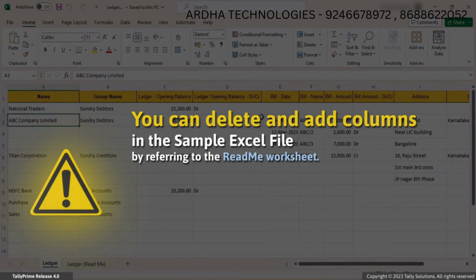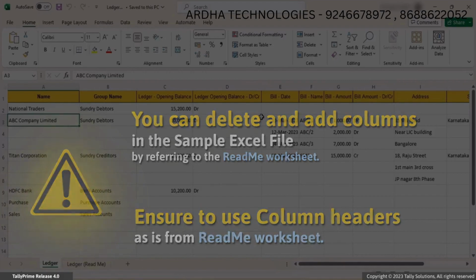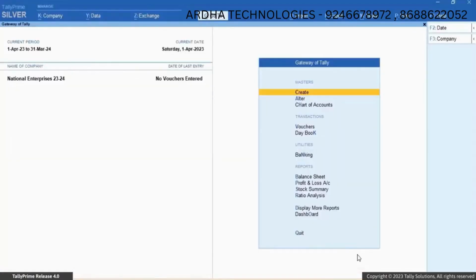Note that you can delete the columns that do not have any data in the sample file. Similarly, you can add new column headers as needed by referring to the README worksheet. Ensure to use column headers as is from the README sheet without any change in the field names. Now let's see how to import the ledger details into Tally Prime.